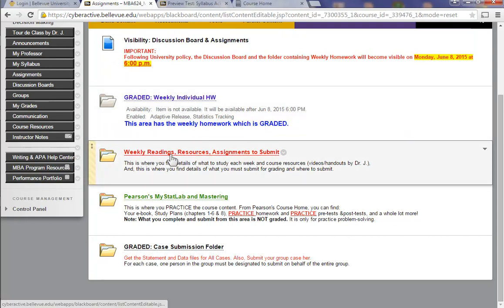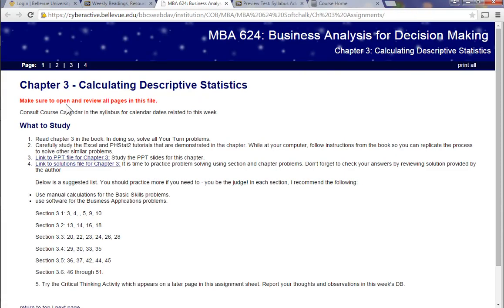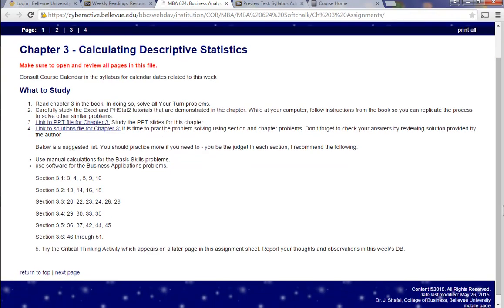So what you need to do is you need to first come to the weekly readings and resources, and you can see that for every week there is an assignment sheet. If you click on that assignment sheet for that week, you will see that there are multiple pages. The first page always has what to study, what chapter, link to the PowerPoints, link to the solutions for all the chapter problems in that chapter, and some problems that if you want to practice, you can study those.